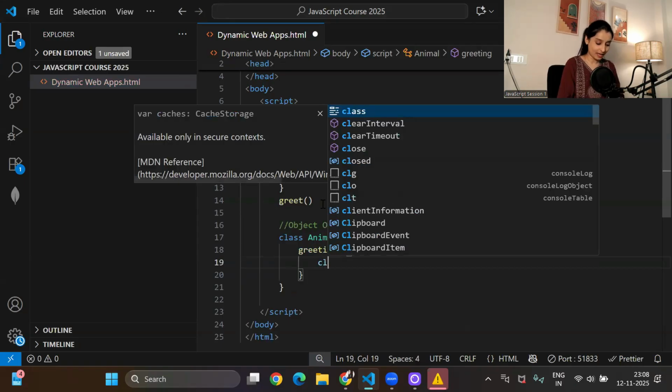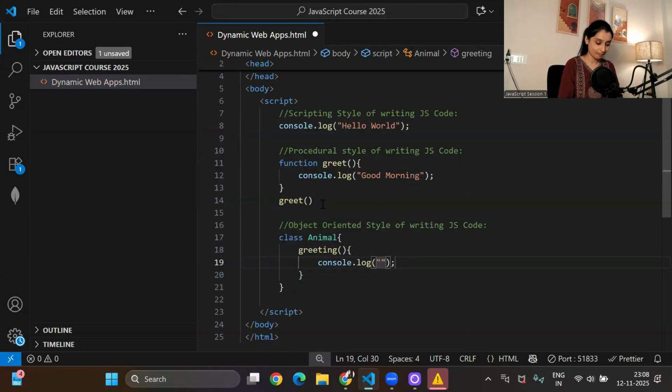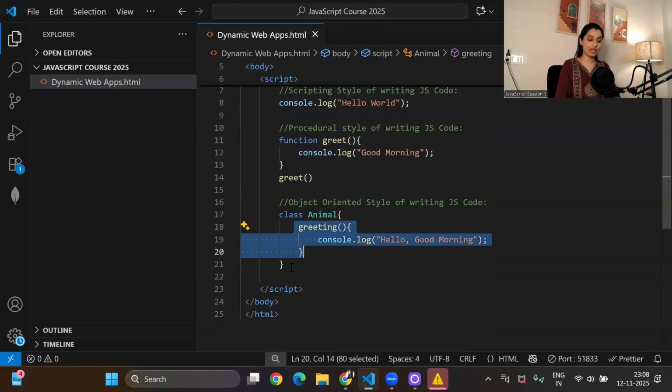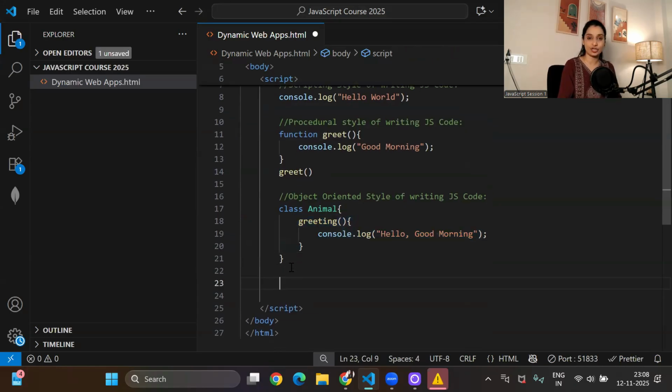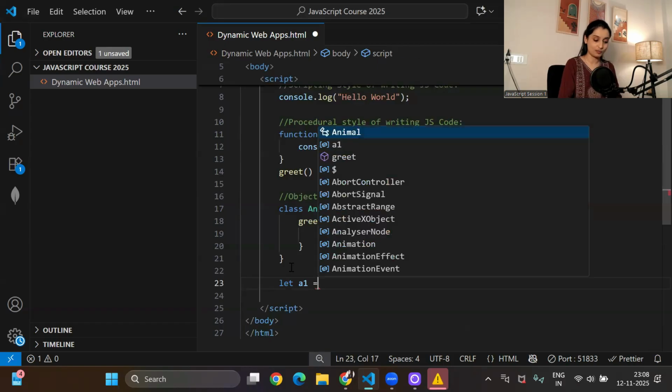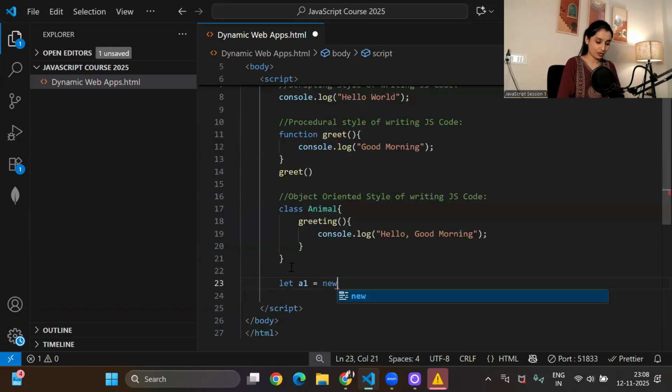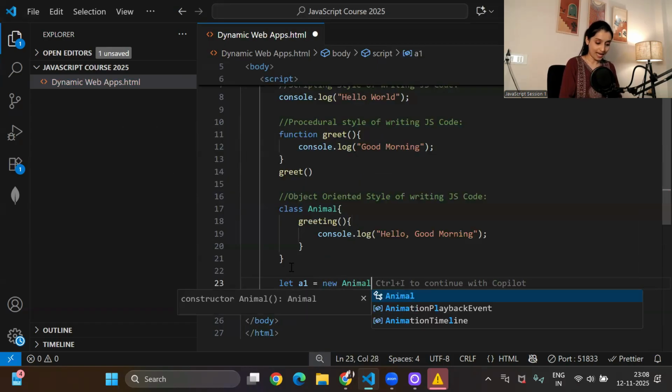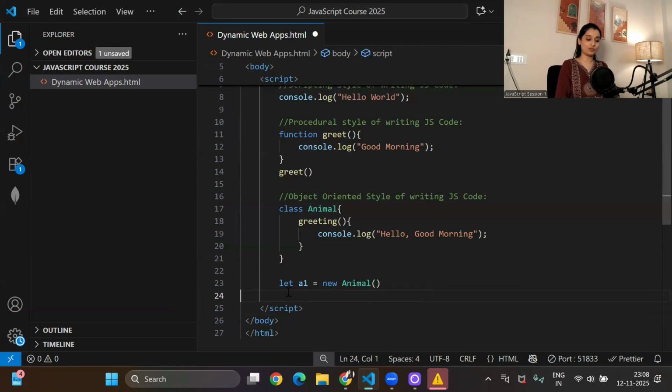Inside this method I'm going to print, let's say, hello, good morning, okay, like this one message I am going to display. So one class is ready with this method, okay. Now I want to create the object of this class, so I'm going to create one object. Let's say object name is a1. I want to create one new object for my animal class. So one object got created.